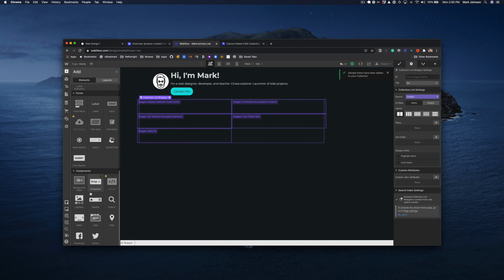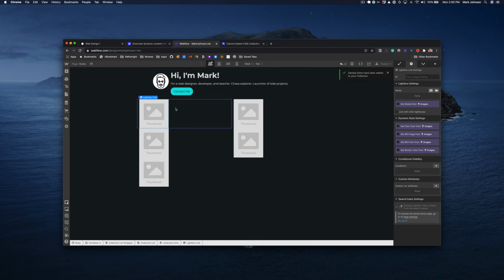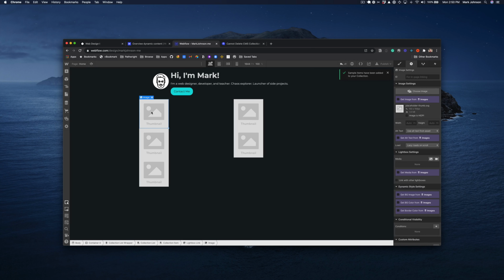Where is it? Lightbox. So we're going to do a lightbox image. We're going to drag it into this first item here. And notice it automatically replicated that in all the items. That's because this is a template. Now we need to link up this lightbox image with our dynamic field.